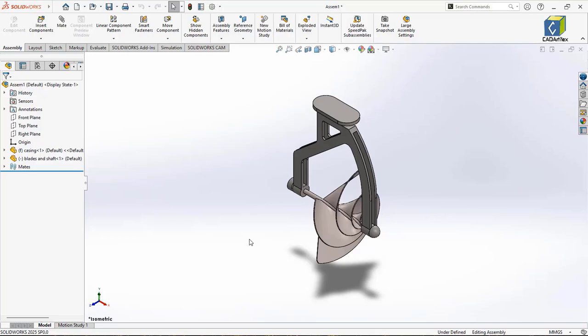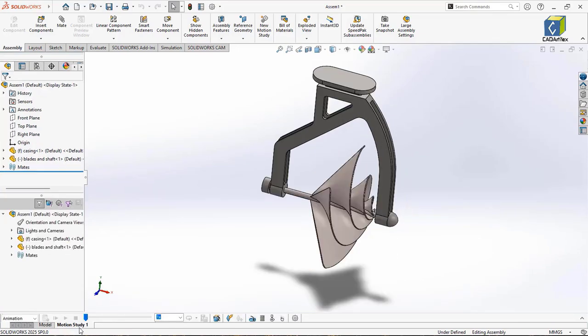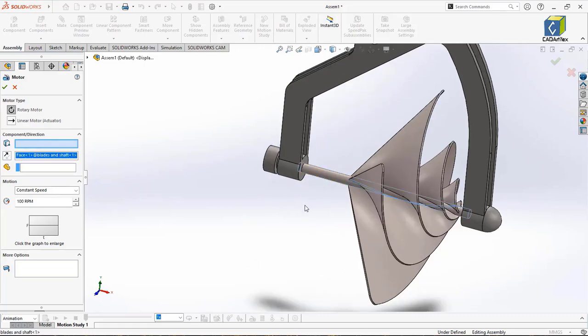And one more thing we could do is we can apply motion to this blade and we can see how it moves. So go to motion study for it, then click on motor. This is the motor property manager and we have to tell where the motor location is. So for that select the shaft, and as you can see this arrow is coming, so it's the rotation direction. Then specify the speed here, so 100 rpm is the default one, then constant speed, then click the green check mark.